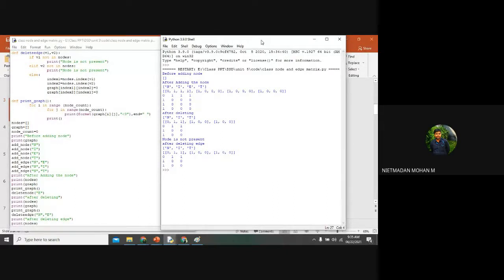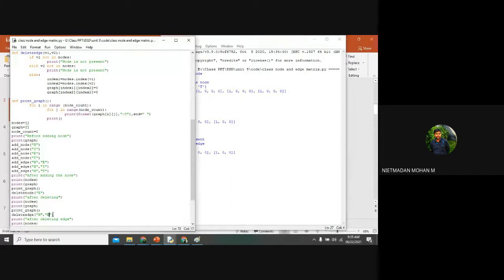Why? Because we have deleted the node E earlier in the deleting node concept, and after that we are deleting the edge for that particular E. So this E will show the error that the E node is not present.